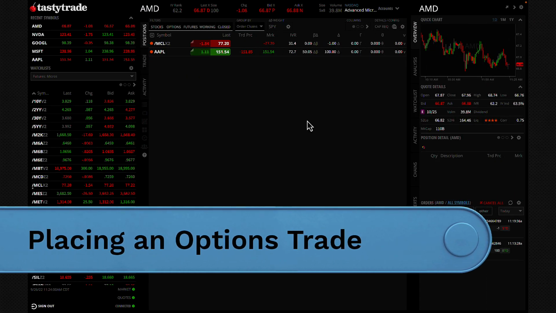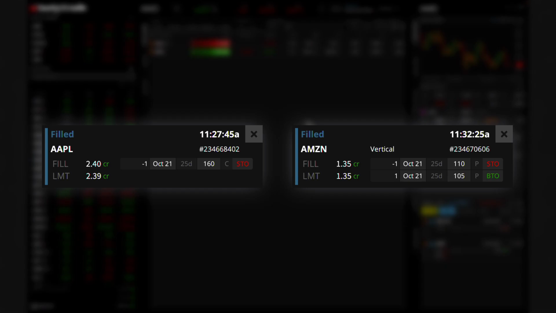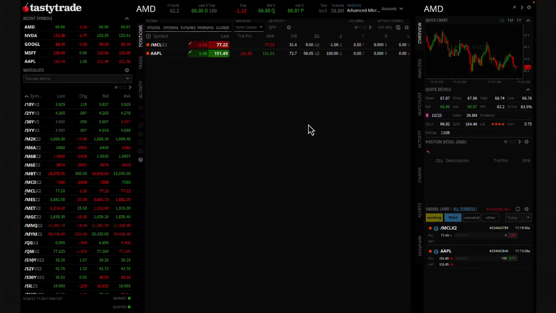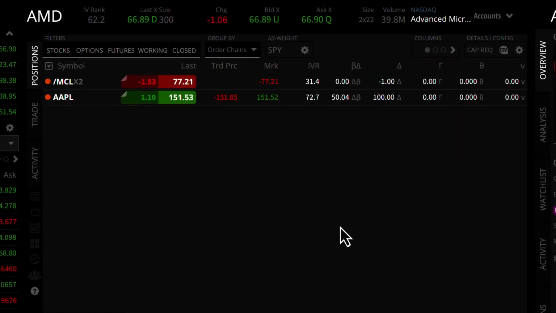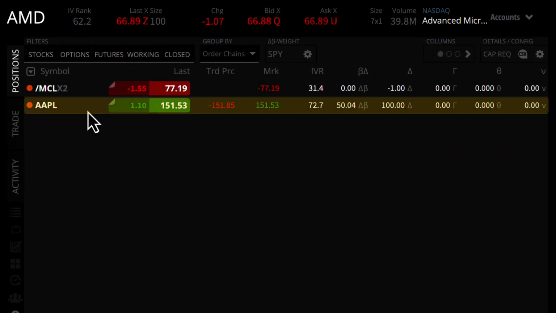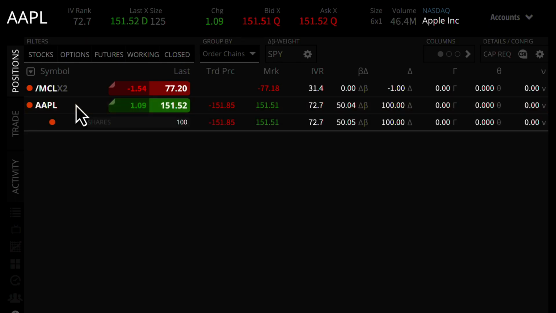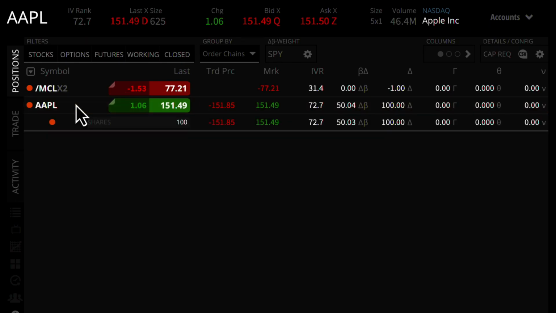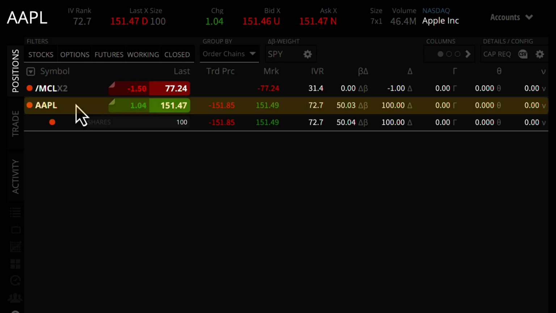Now, let's demonstrate how to set up an options order. We will demonstrate how to sell a covered call on an existing stock position and sell a short put vertical spread. First, let's look at the Positions tab to see if we have any round lots or quantity divisible by 100 of stock to sell a call against to turn into a covered call position. Since we have 100 shares of Apple, we can sell a call against it. To sell a covered call, populate Apple into the active symbol field by entering the symbol or clicking on the symbol from the Positions tab.